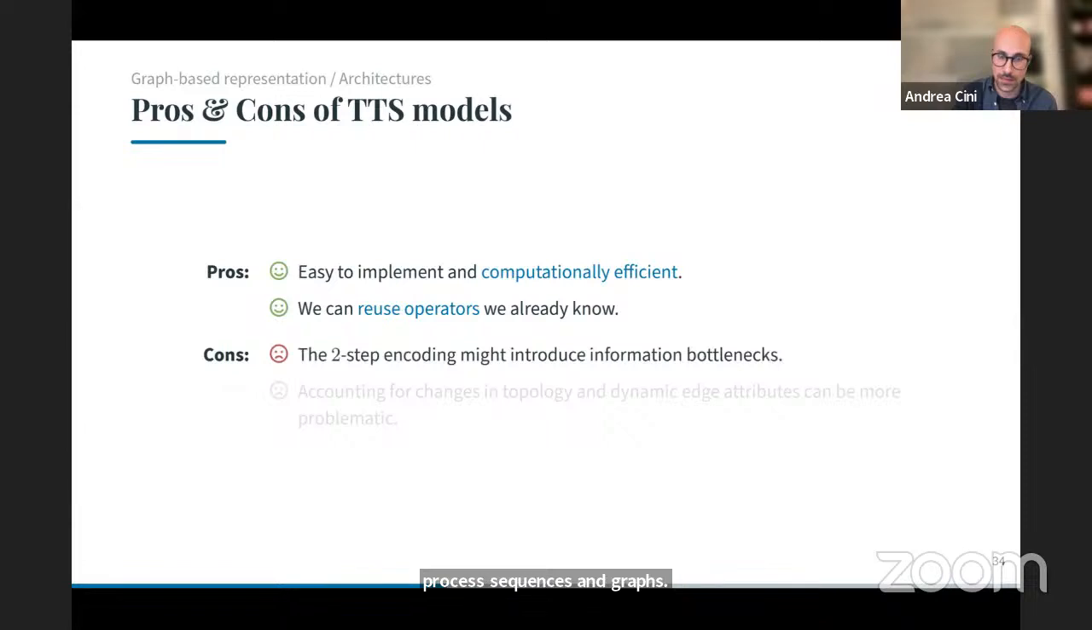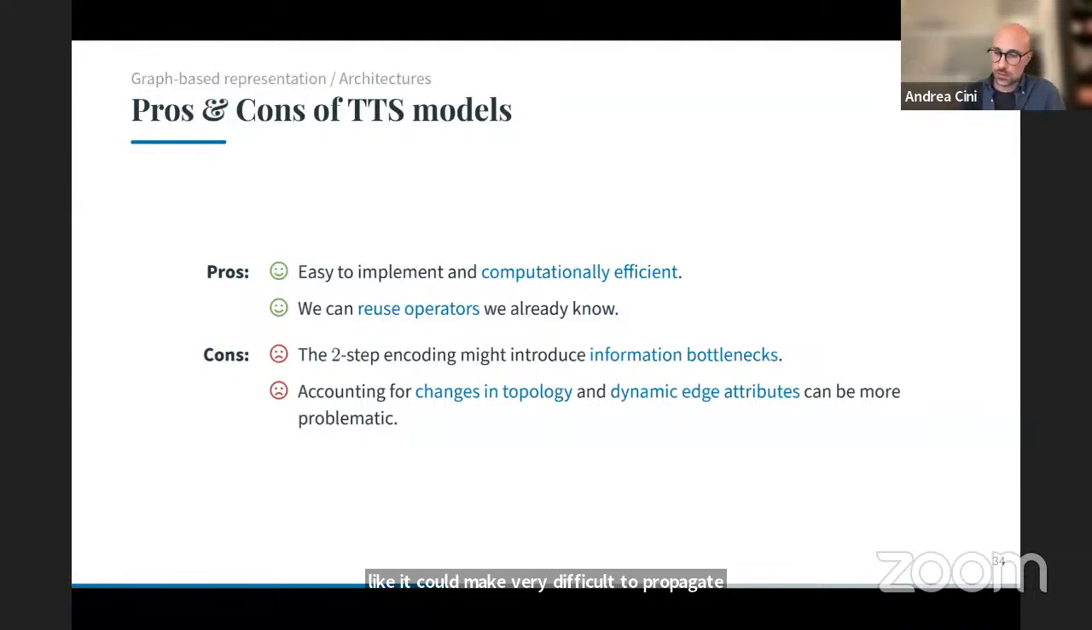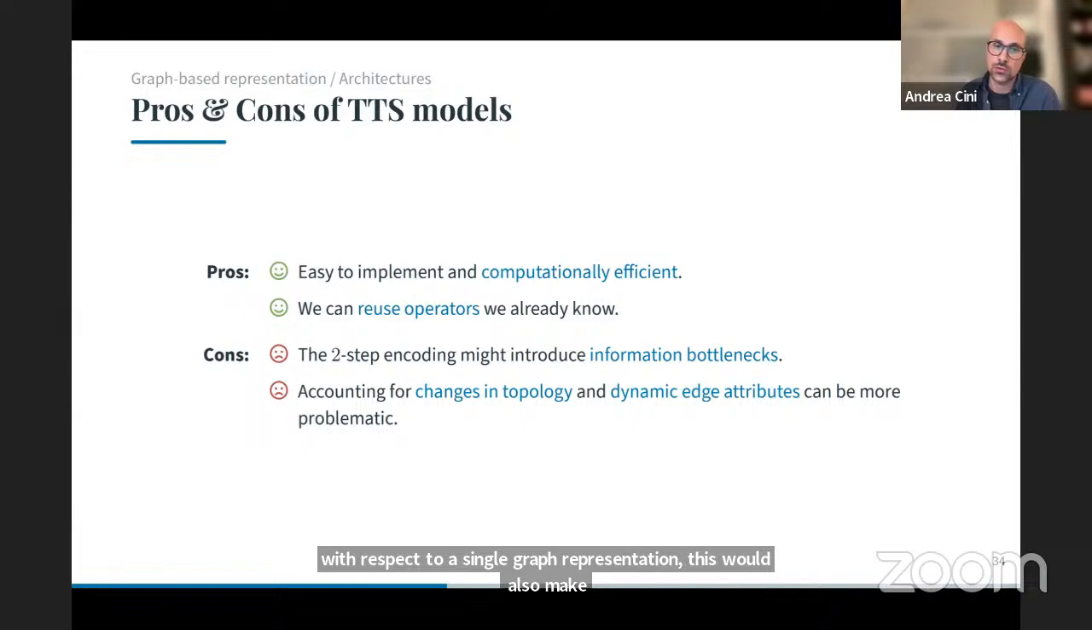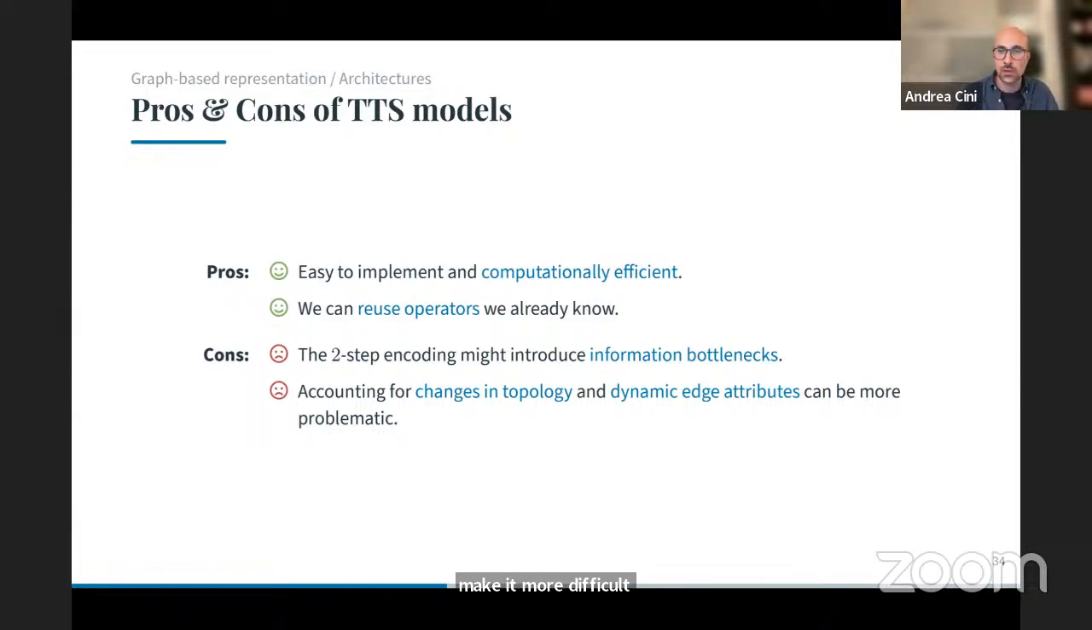The downside of this is that this two-step procedure might introduce a very serious information bottleneck. And as you know, this can make some of the issues that we commonly have on graphs, such as over-smoothing and over-squashing, even more serious. It could make it very difficult to propagate long-range information across space and time. And also, since you are performing message passing only with respect to a single graph representation, this would make it more difficult to account for changes in the topologies and also for dynamic edge attributes.